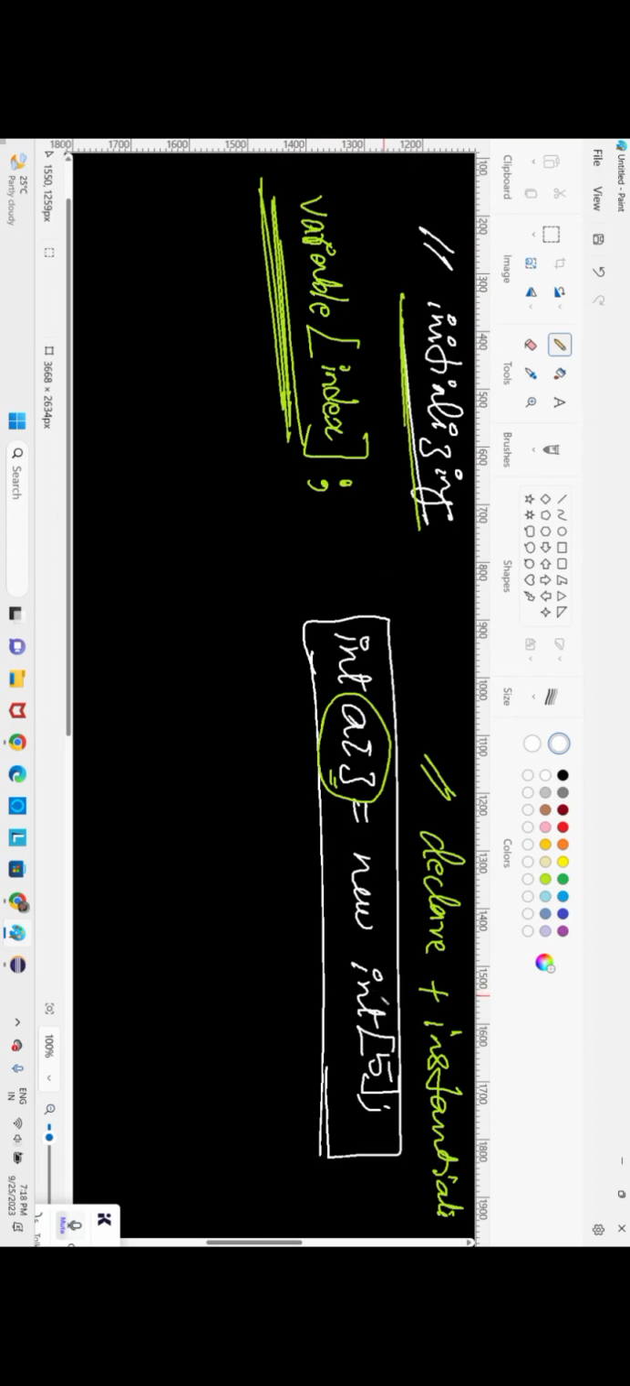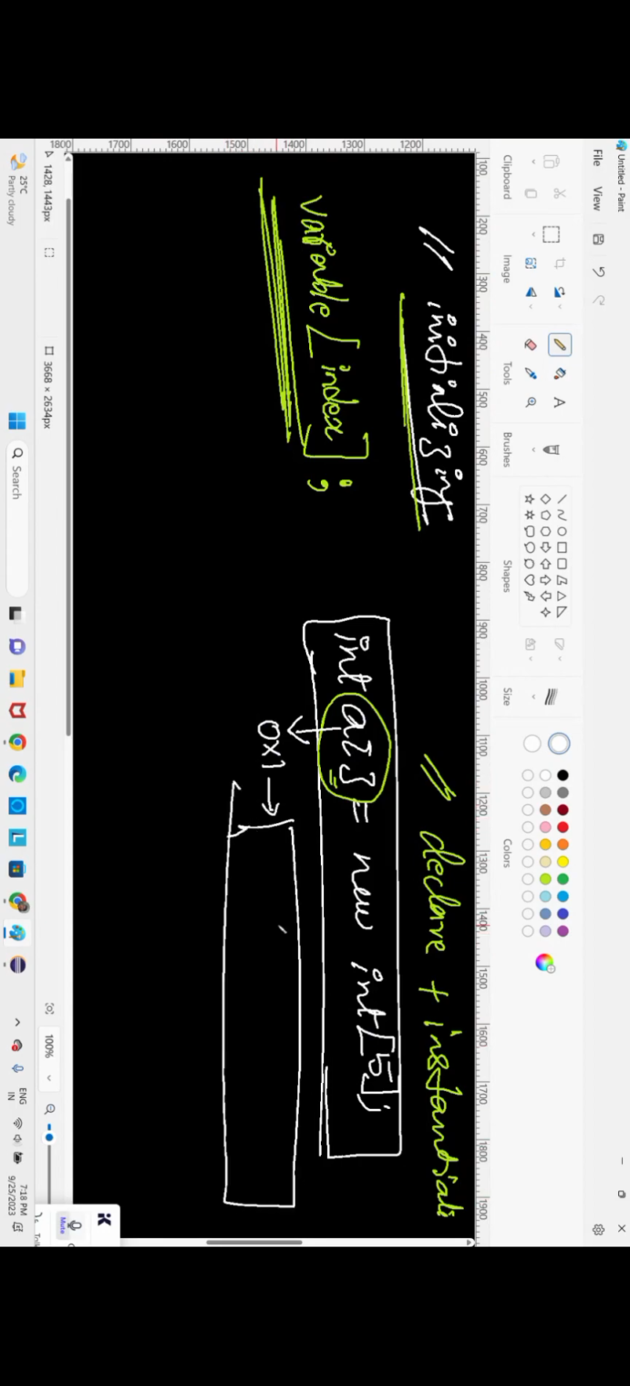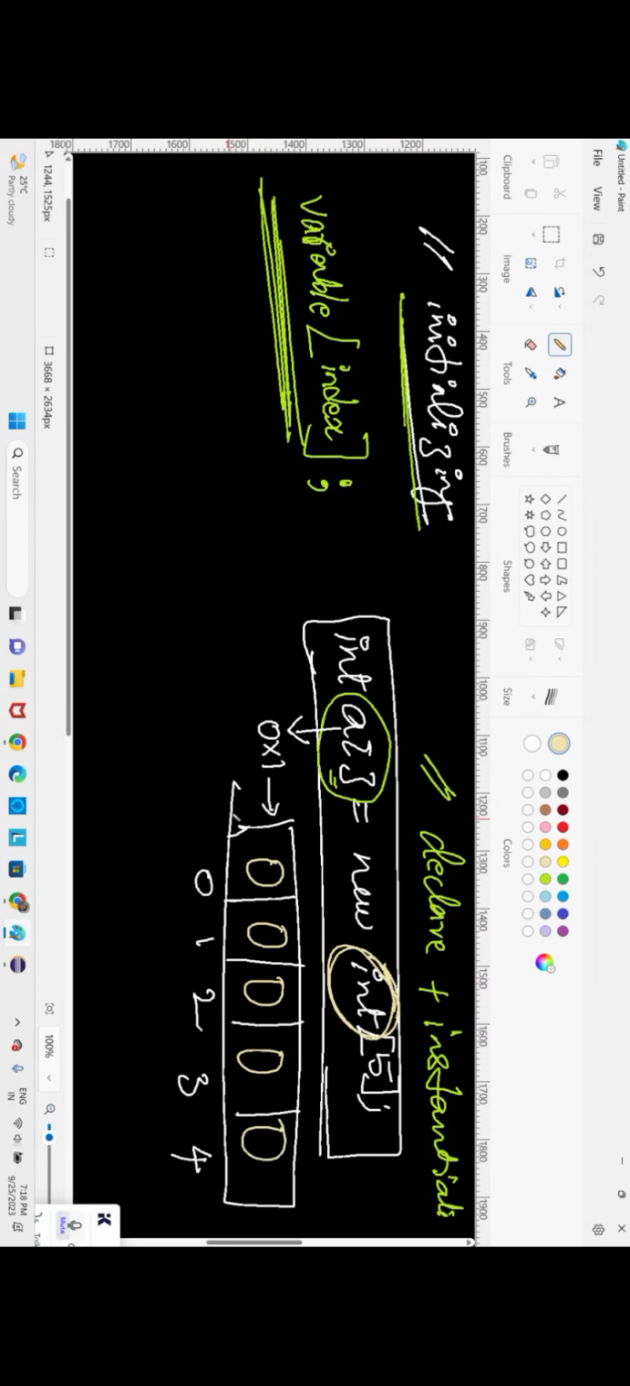See, one more thing here. The variable a will have an address, maybe 0x1. It will have 5 elements, so it will have the index starting from 0, 1, 2, 3 and 4. Because the default value will be 0. Why? Because the data type is int. Since the data type is int, the default value will become 0 in all the arrays.